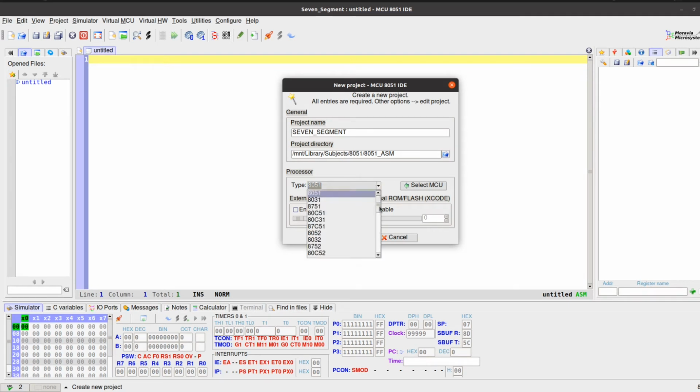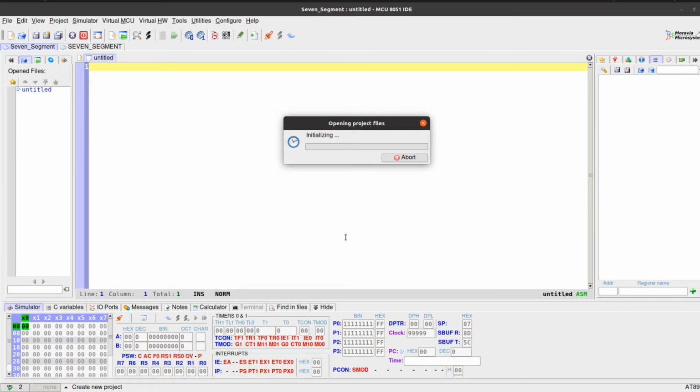Depending upon if you are dumping the code, for example on 89C51, you can select it. Anyhow, I am simulating the program, so it will not make any difference. If you want to enable external RAM, you should click the check mark on enable external RAM, and how much RAM you want can be adjusted. Similarly the ROM. I'm not going to use any external RAM or ROM. Click on OK. So now the project is initialized.